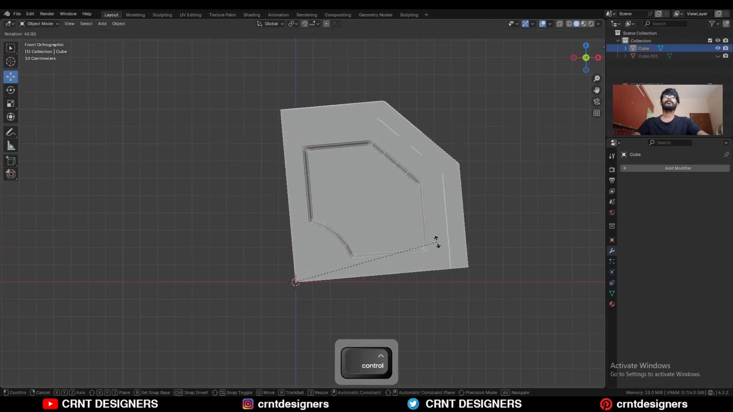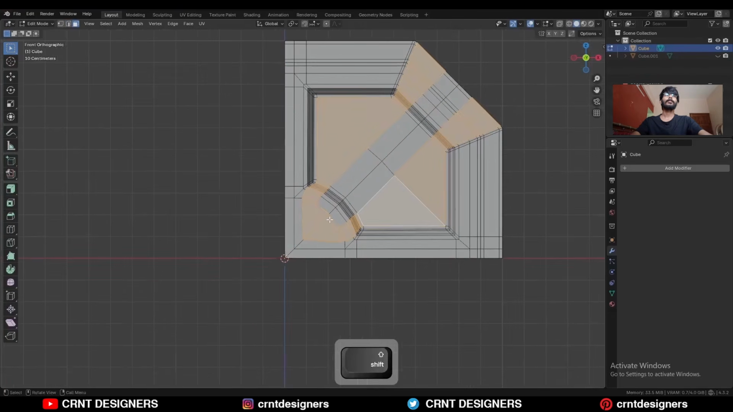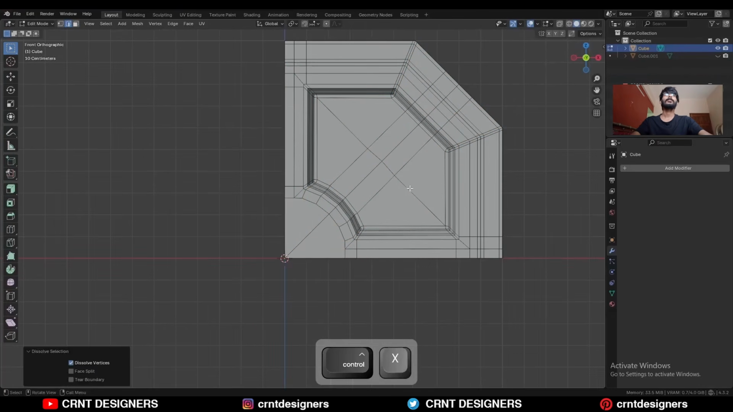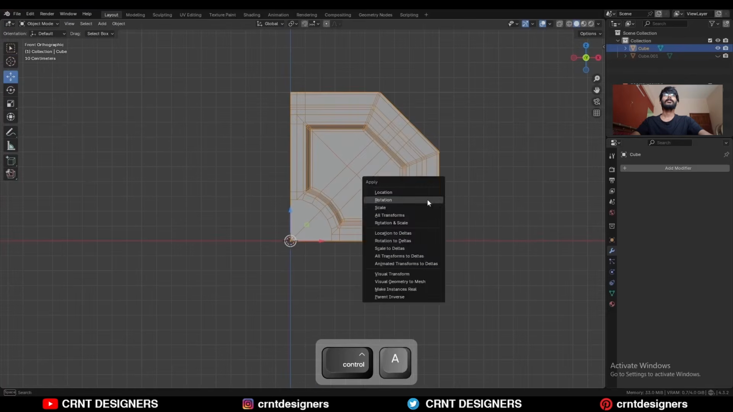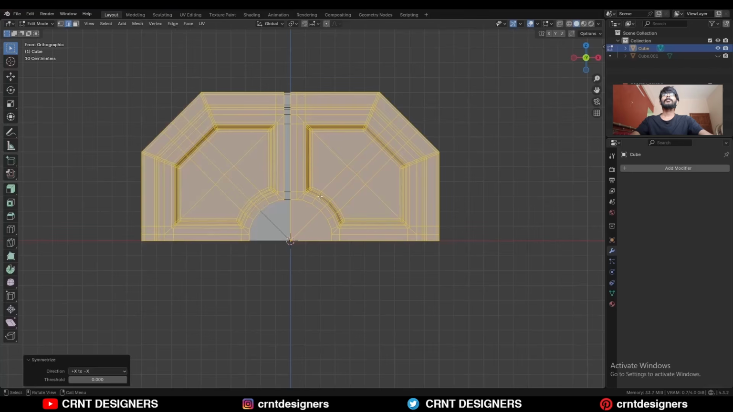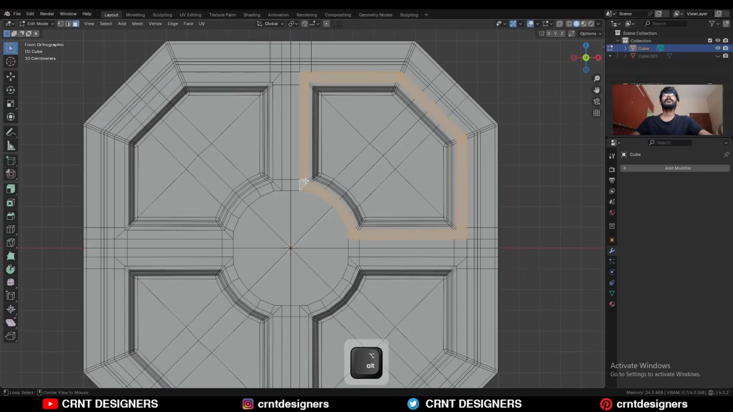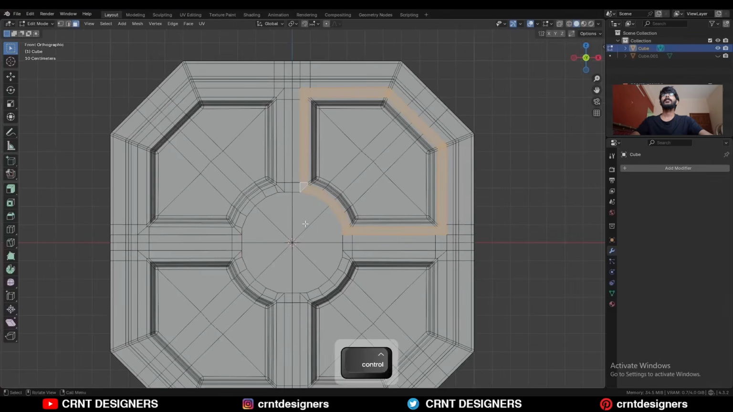And then rotate it into 45-degree angle. Now you can see the loop structure is like this. Just select these edge loops and Ctrl X to dissolve them. Then apply the rotation. Then select everything, mesh and symmetrize. Take the symmetry along the x-axis and z-axis. Now you can see the face loop is like this.